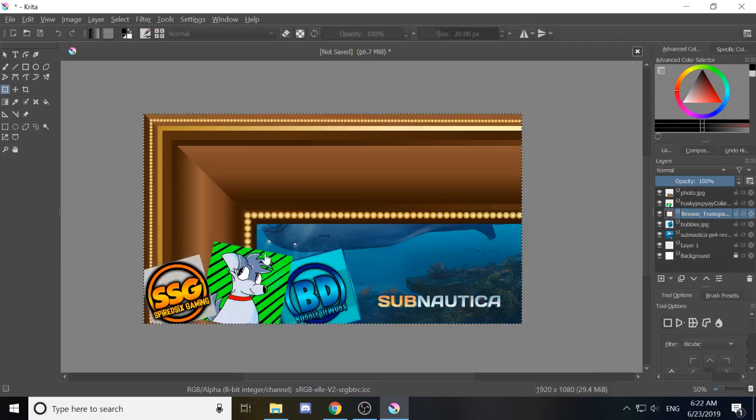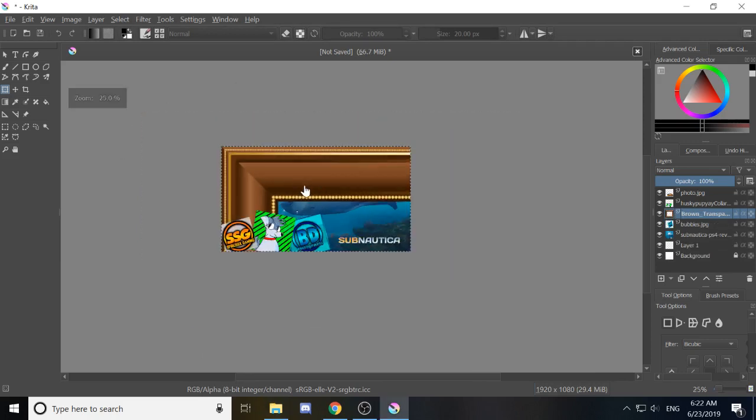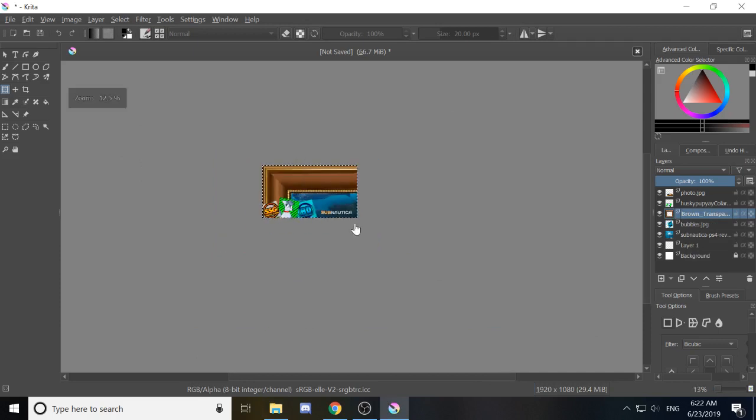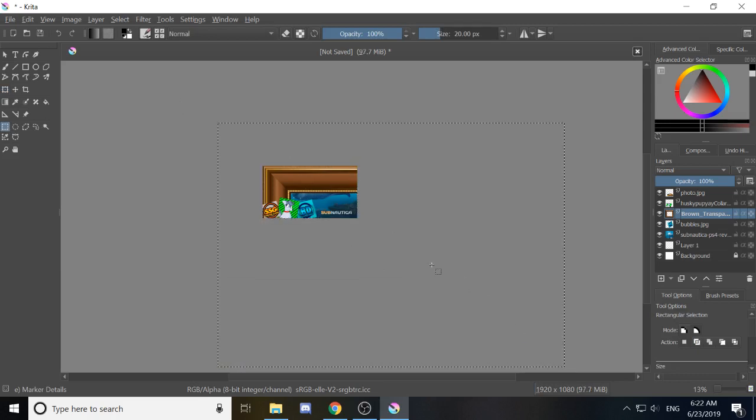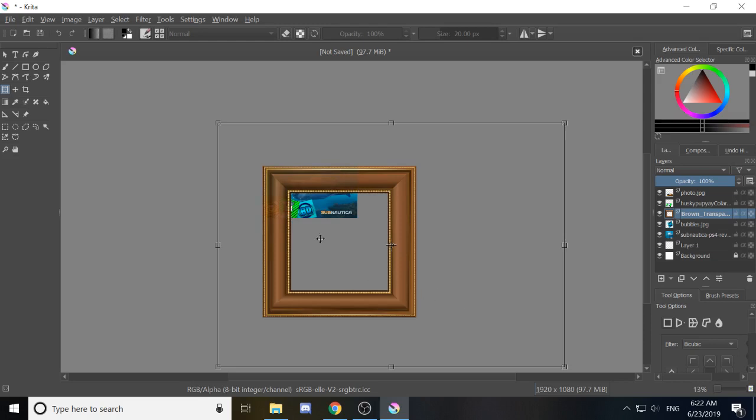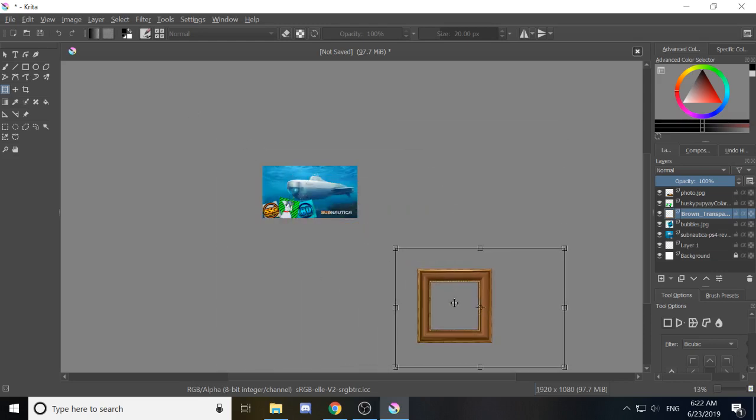Insert a new layer, and as you can see, it's huge. So what you would do is you zoom out, grab your selection tool, and just try and grab all of the picture frame that you think, and then press Control T for transform. And as you can see, that's right there. So let's click and drag and make this smaller so we can work with it better.